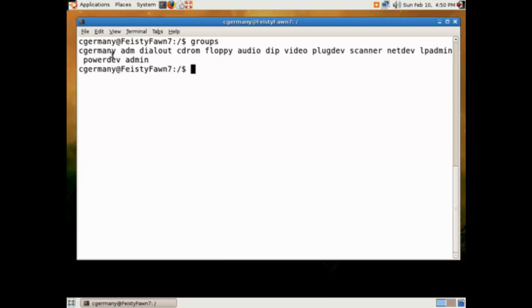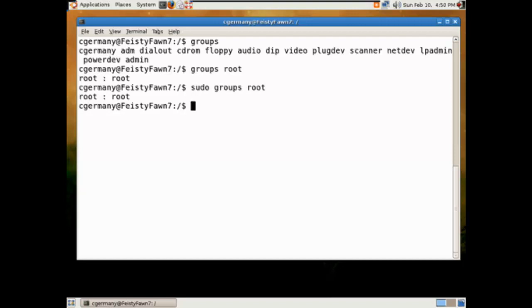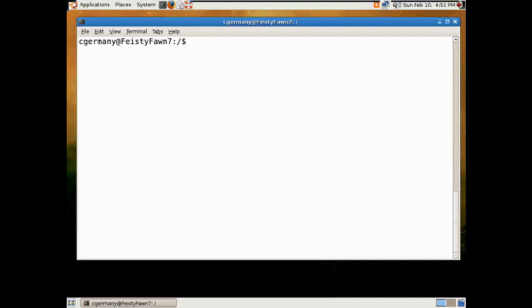Now every user who gets created or added in Linux is added to a group that matches their name, and by default they are the only member of that group, with the exception that I'm also admin, so I have sudo root privileges. Now if I wanted to specify another user, I could run groups root, and then depending on the permissions you may have to sudo. But let's go ahead and create a user.